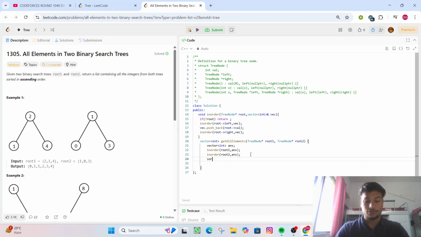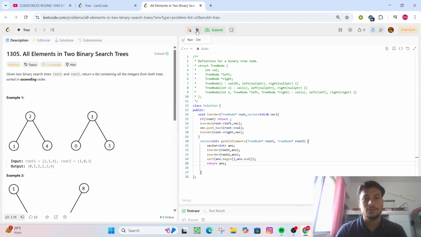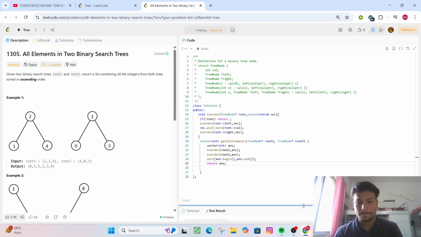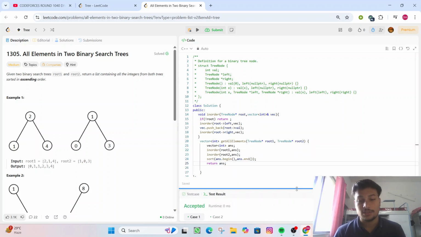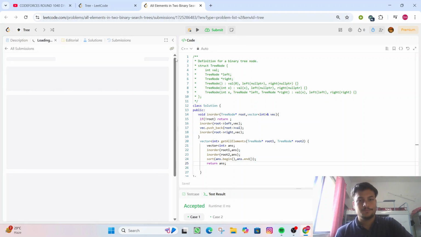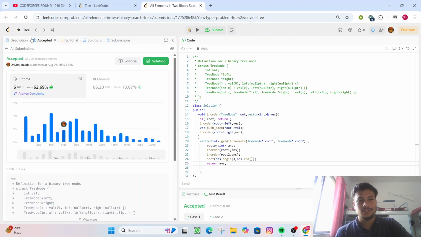We apply the sort function with answer.begin and answer.end, add the semicolon, and we return the answer. And this is the code for this question. Now we run it and see what happened. Yes, both test cases are accepted, and we just need to submit this. Yes, the code runs successfully.